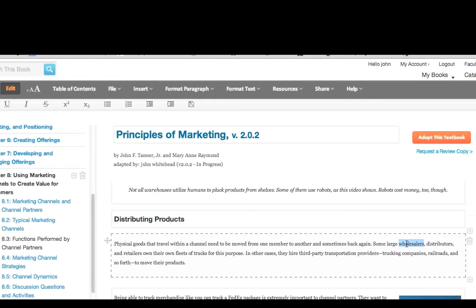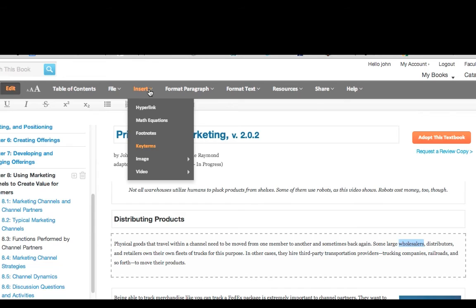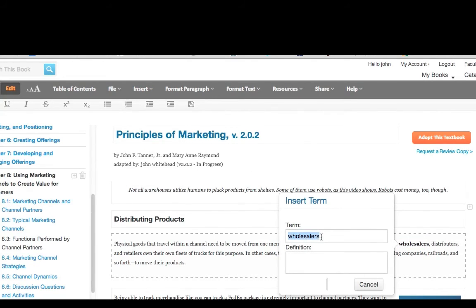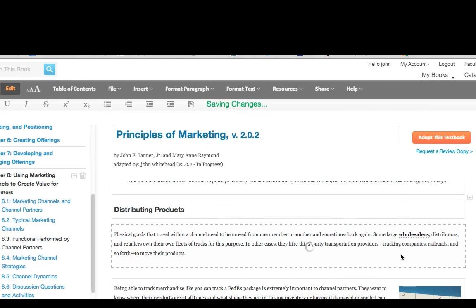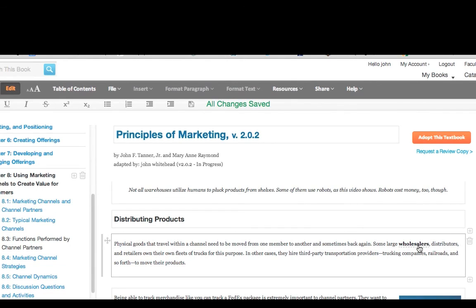Highlight the word, and then go to the Insert menu and choose Key Term. It will place the key term there, and then type in or copy and paste the definition that you would like. And there you go. You can see that you've now created a key term.